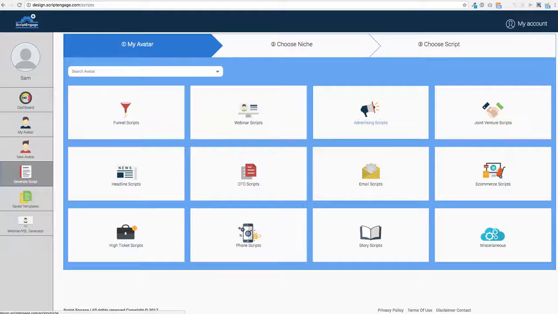advertising scripts, that's physical advertising, joint venture scripts, headline scripts, OTO scripts, email scripts, e-commerce scripts, high-ticket scripts, phone scripts, story scripts, and other types of scripts as well. Now, in a moment, I'm going to take you over and show you the avatar system and how that works. One thing that I wanted to mention is every single one of these scripts has been professionally written by a copywriter, and then our software uses basically a system where it goes and automatically generates these scripts with all of your information in them. So let's first of all take a look at the avatar.